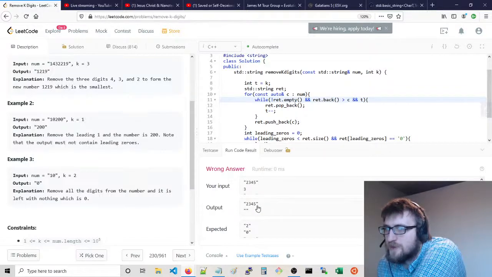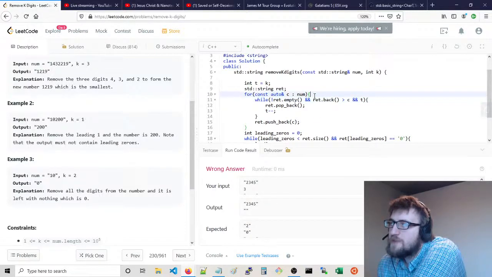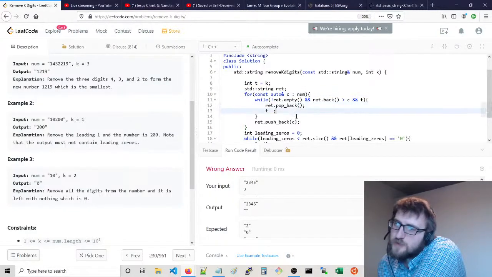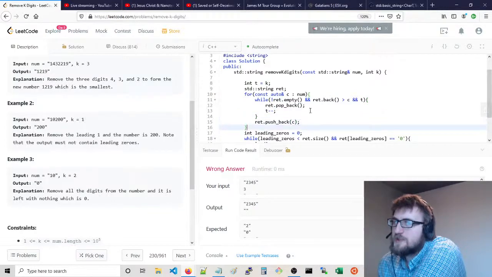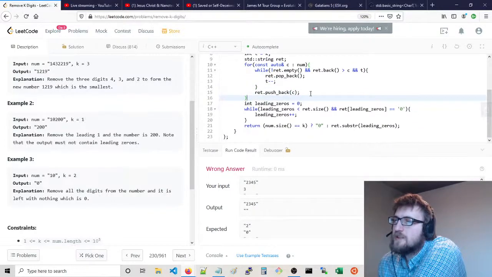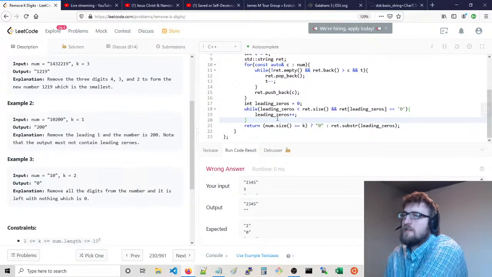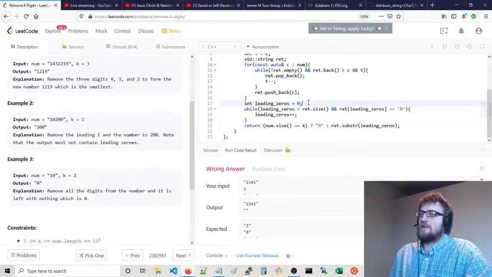Alright, let's try the first one. 2, 3, 4, 5. Output 2, 3, 4, 5. Alright. Well, I guess what I want to say is get rid of those leading zeros.